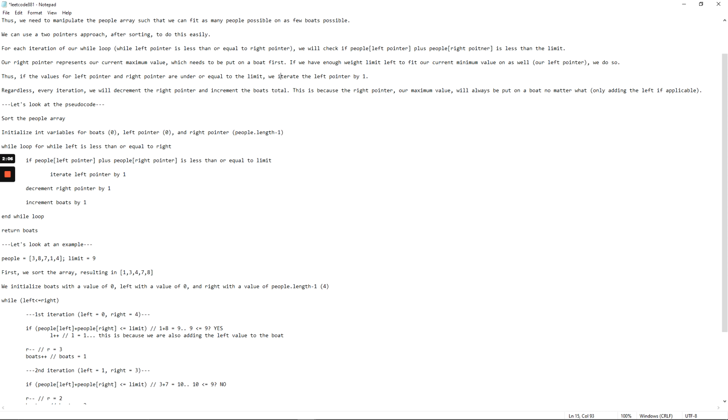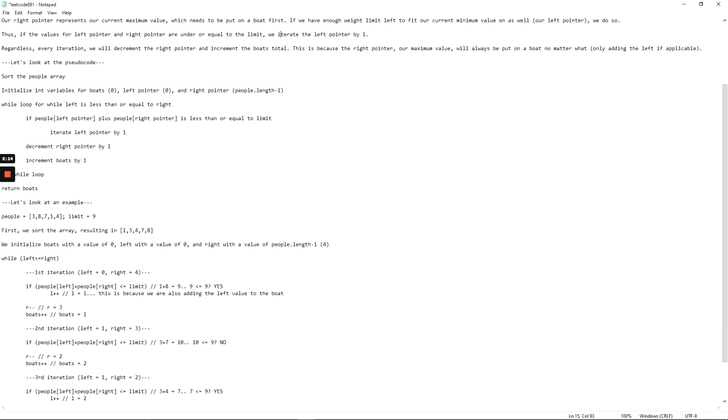First, we sort the people array. Then we'll initialize 3 int variables: boats to 0, left pointer to 0, and right pointer to people.length minus 1. We'll use a while loop for while left is less than or equal to the right pointer. And we'll say if people[left] plus people[right] is less than or equal to limit, we'll increment our left pointer by 1, because this means that we can include that person that's on the left, which is our minimum value. Because remember, our right pointer person is always going on the boat first.